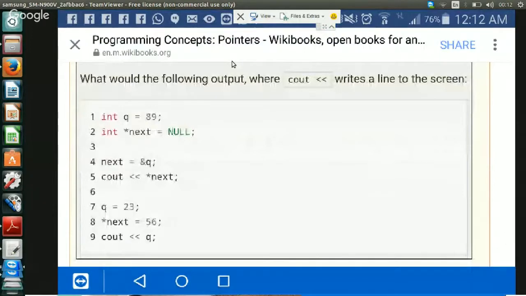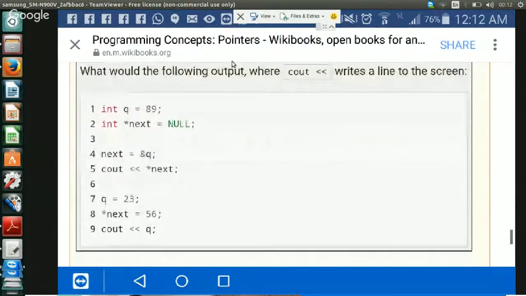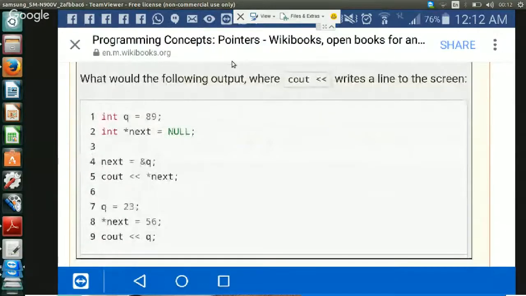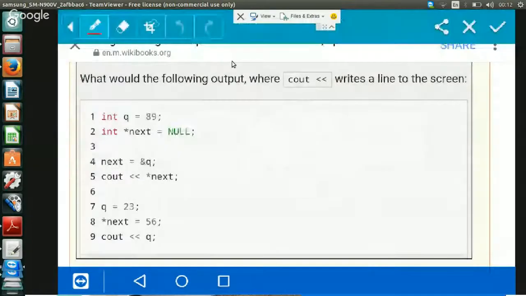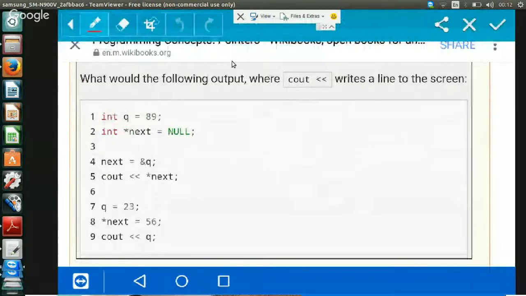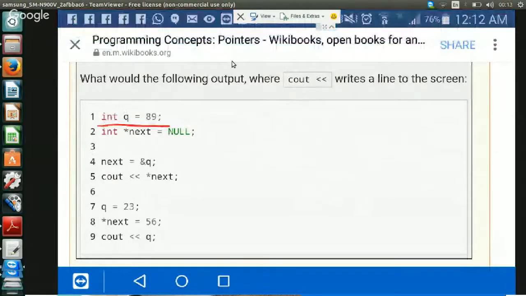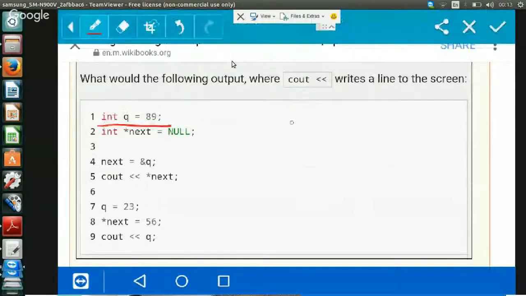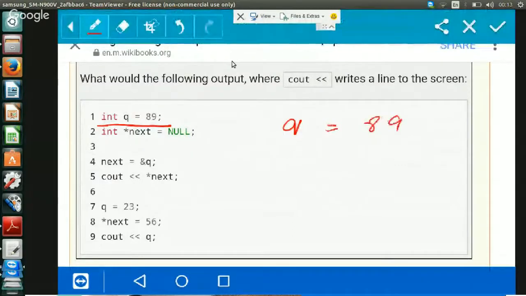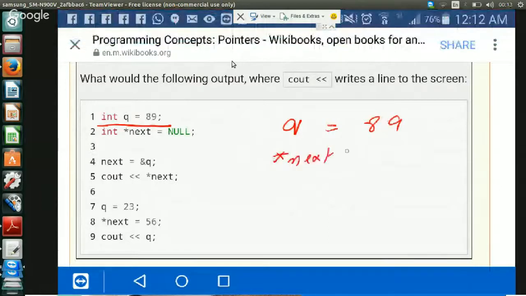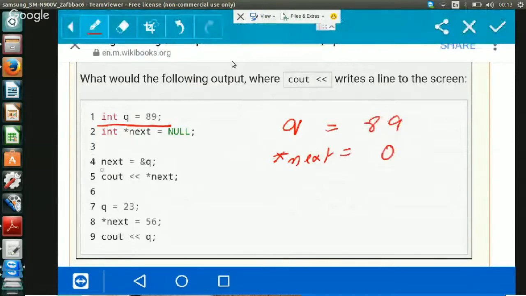What would the following output, where cout basically means print? Cout is basically C++ code. Okay, now what's happening here? They have declared a variable Q and stored 89 inside it. Inside this next pointer they have stored 0. Now inside this next they are storing the address of Q.